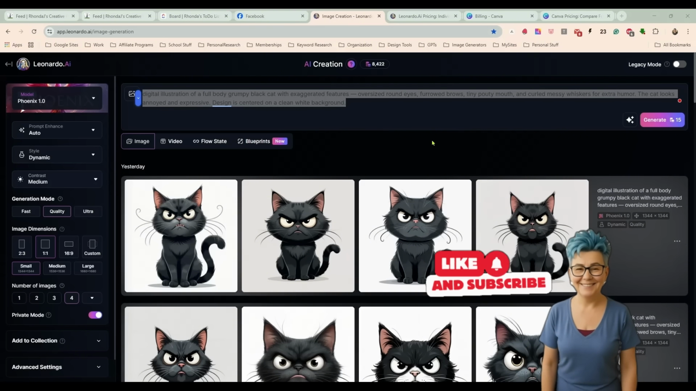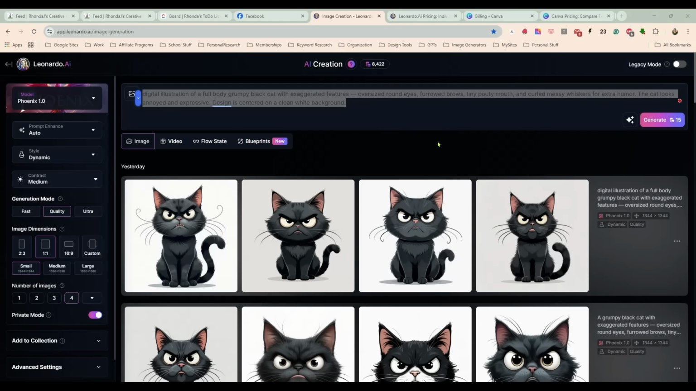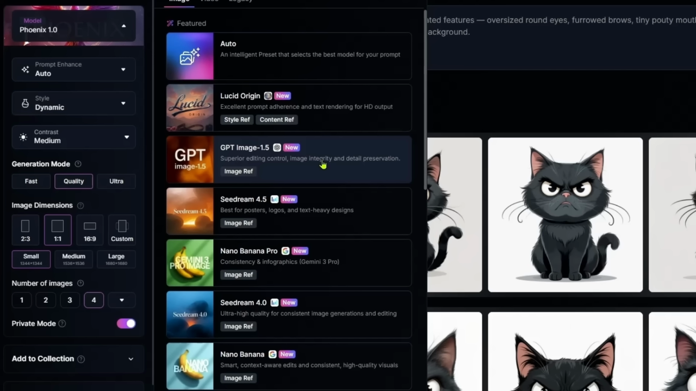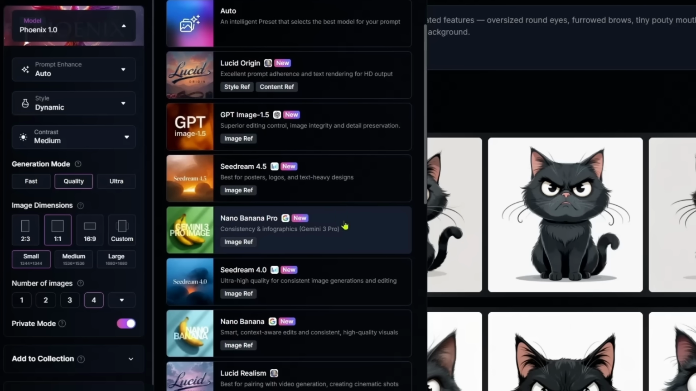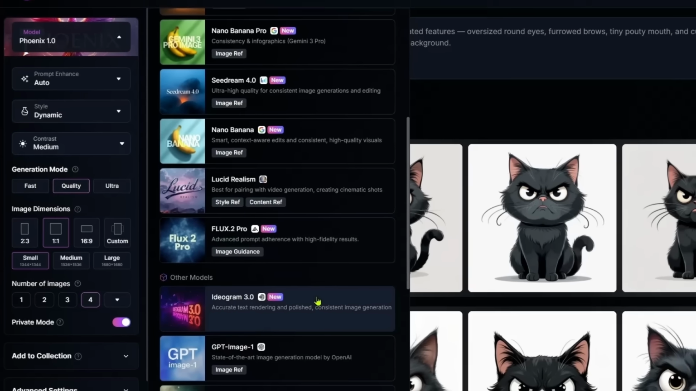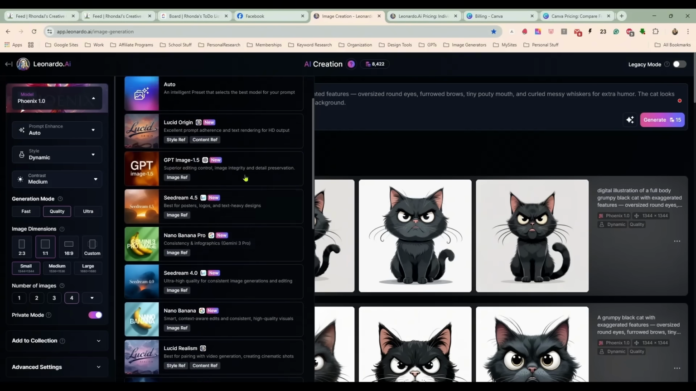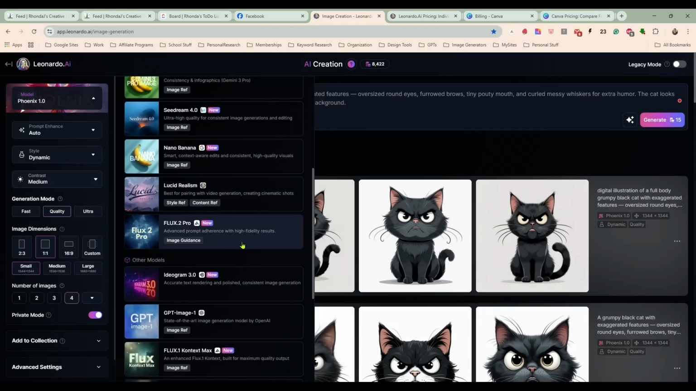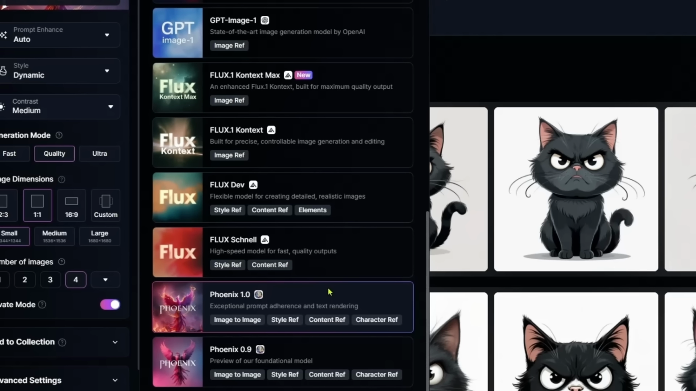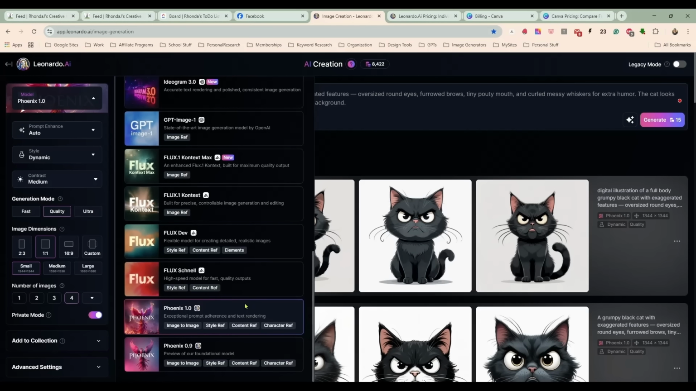Leonardo AI is an image generation platform that features a lot of different models, maybe not quite as many as some of the other platforms, but it does supply you with access to GPT Image 1.5, Dream, Nano Banana Pro, regular Nano Banana, Flux 2 Pro, and Ideogram 3. So it does give you access to some of the more popular image generation models. And you also get access to Phoenix, which is pretty much Leonardo's native generation model, which is really good in and of itself.